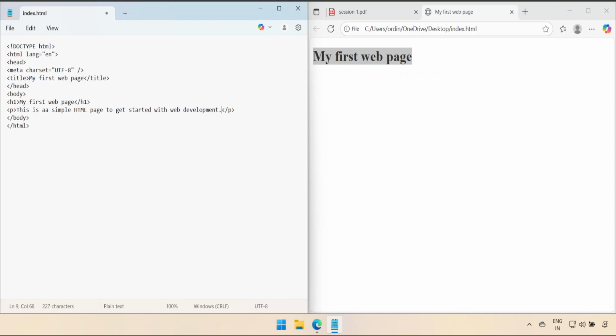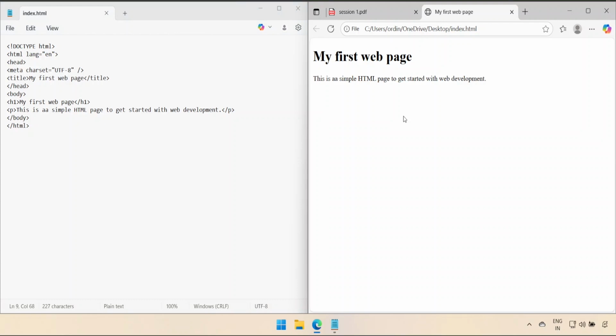Web development. Save it, come to browser, refresh it. You can see now there are two elements in our HTML page. One is under the heading tag and another is under the paragraph tag. Okay, so this is how a normal HTML web page works. This is the simplest way to create a web page, and from here we will start building up the dynamic pages integrated with backend logic.